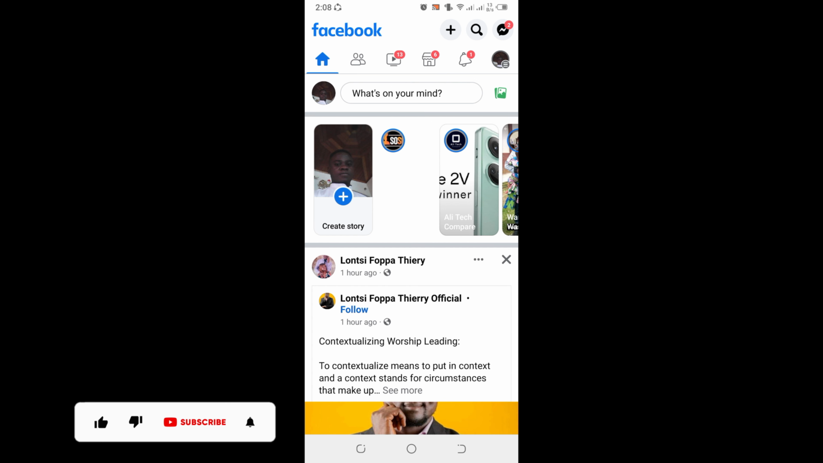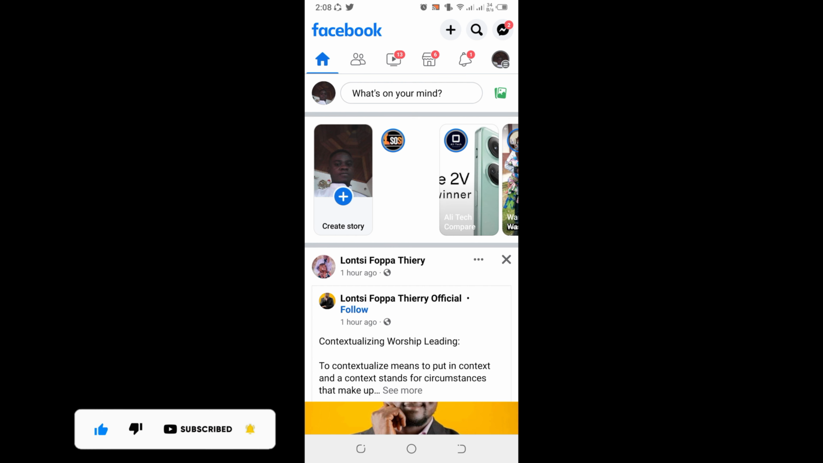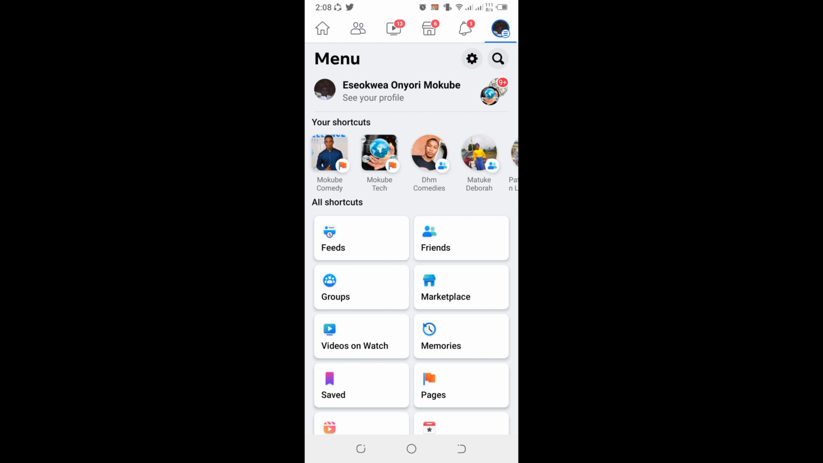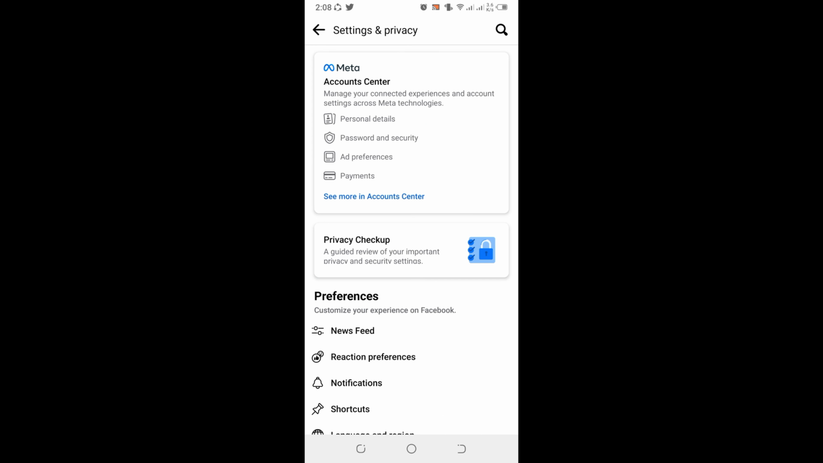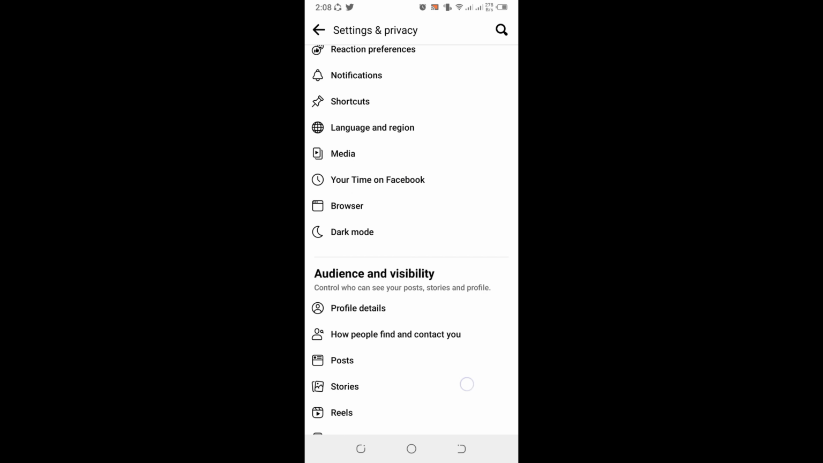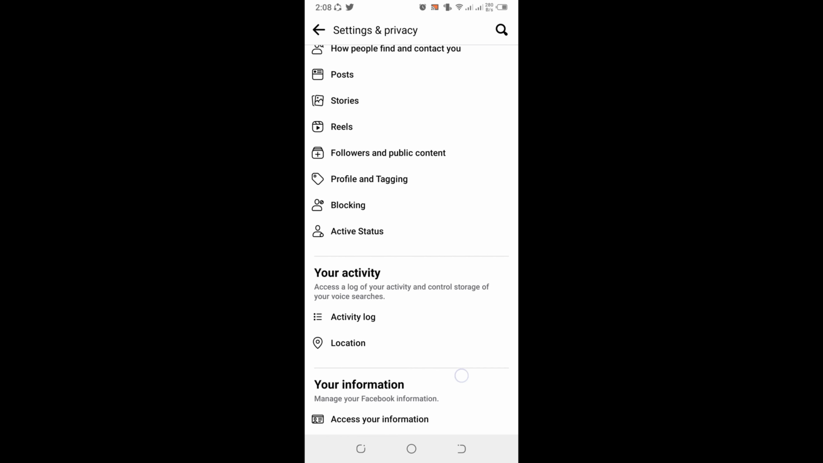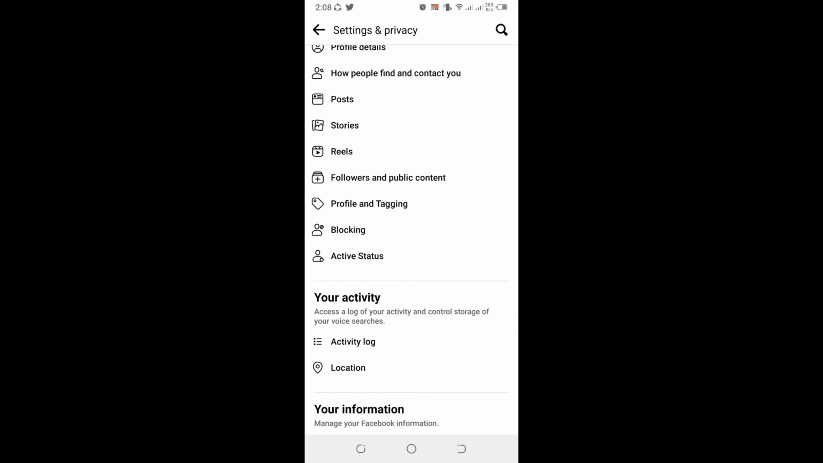So guys, the first thing you need to do is simply log in to your Facebook account. Once you're there, you simply click on this three dot here. After which you click on what? Settings. Once you get here, you will simply need to scroll down and you are going to see blocking. After that, you click on it.